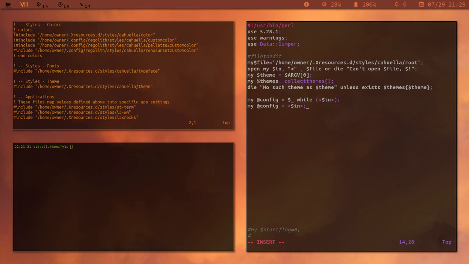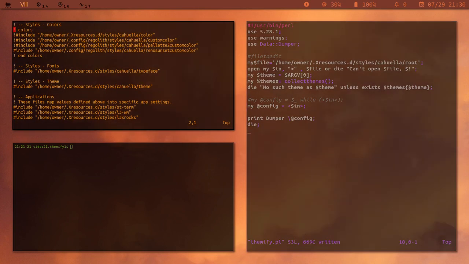Heck if I know. Oh God, I don't know. You know, I'm gonna try that out. Hang on. What I'm gonna do is I'm gonna test this. Print Dumper config, die, just to make sure I don't do anything else. Lord knows I have no idea if this is gonna work.